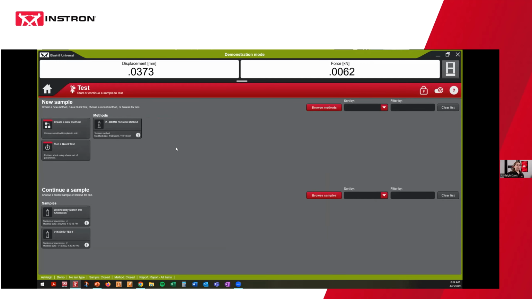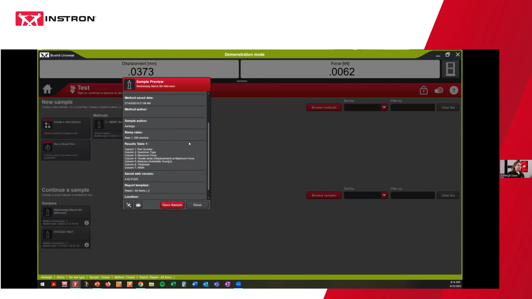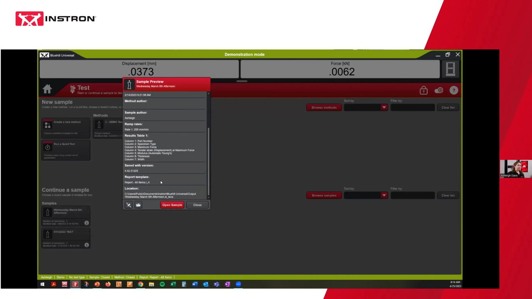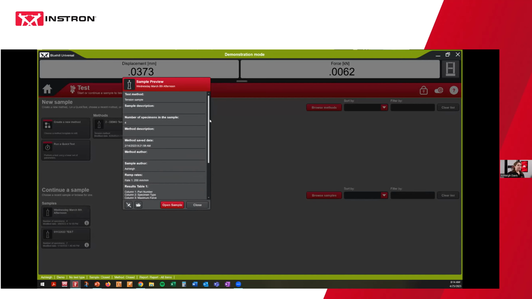Up top, this is where all of my methods would live. I'm running pretty simple, so I only have one method up here. But this is also where I could run one of those quick tests if I needed to do a quick tensile or compressive test. At the bottom is where I would see any previous sample files that I had tested. I can click on these eyes to get information on the results, on my ramp rates, and the location of the file, just a quick little preview. That way I don't have to open up the file if I'm curious about what was actually run there.